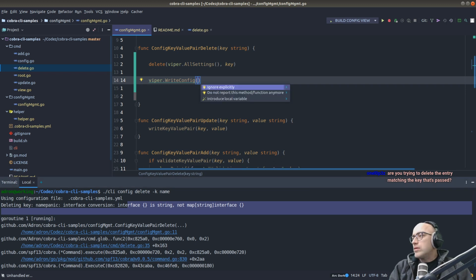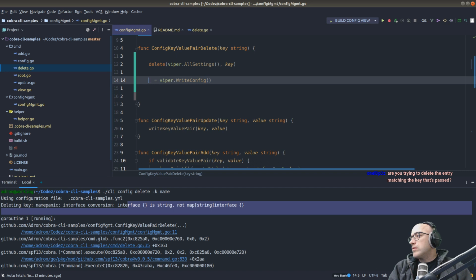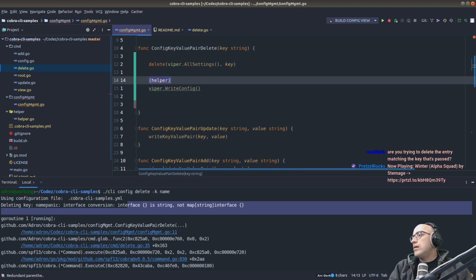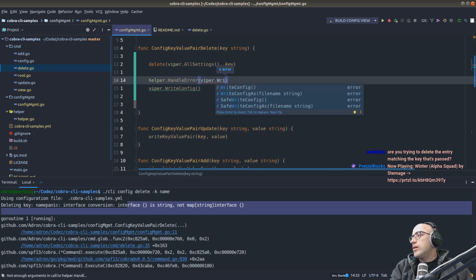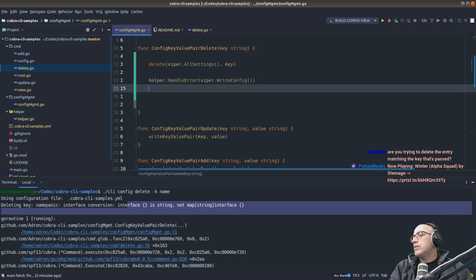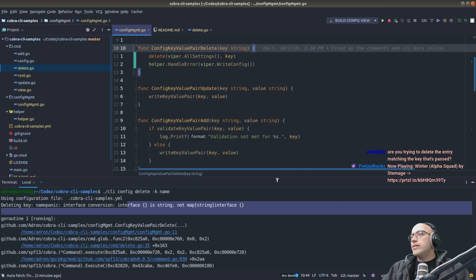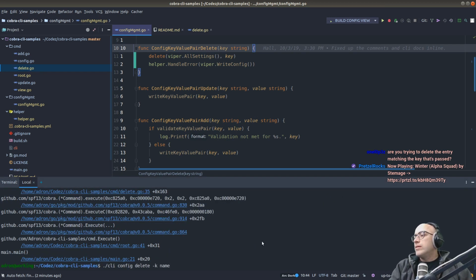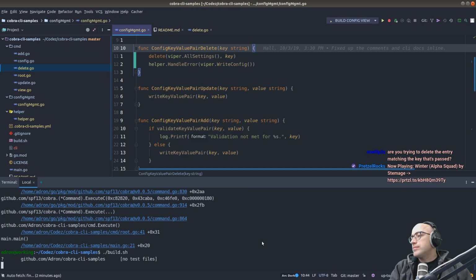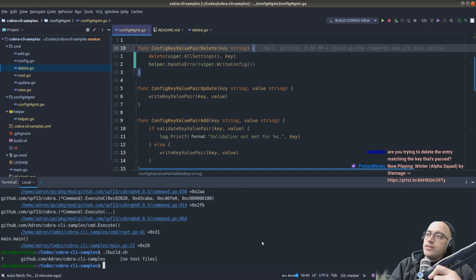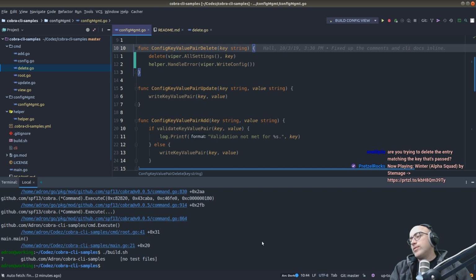Oh yeah, that's okay. More explicitly. Now we're gonna do helper dot handle error. Not that. Helper dot handle error. Then viper dot write config. All right, let's see if that works, huh? Let's see if it works first.